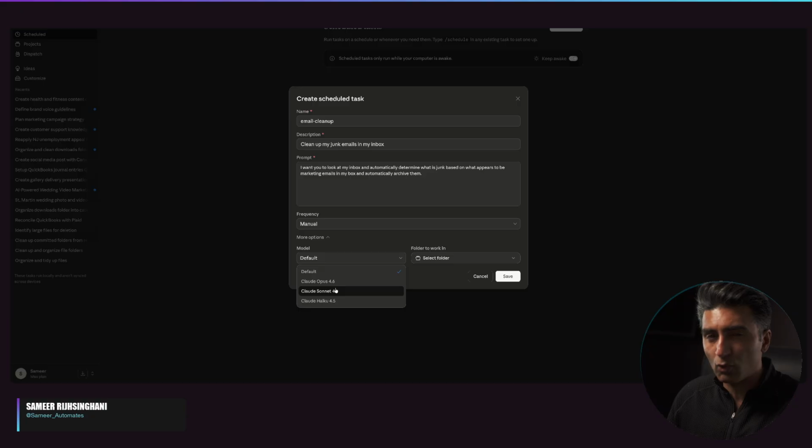Whereas Sonnet is more of the workhorse. It's the one that can run most efficiently. It can code. It can execute tasks. So Opus is like the brain. Sonnet is like the hands and feet that actually know how to do the work. It's getting its instructions from Opus, and then it's going off and executing.